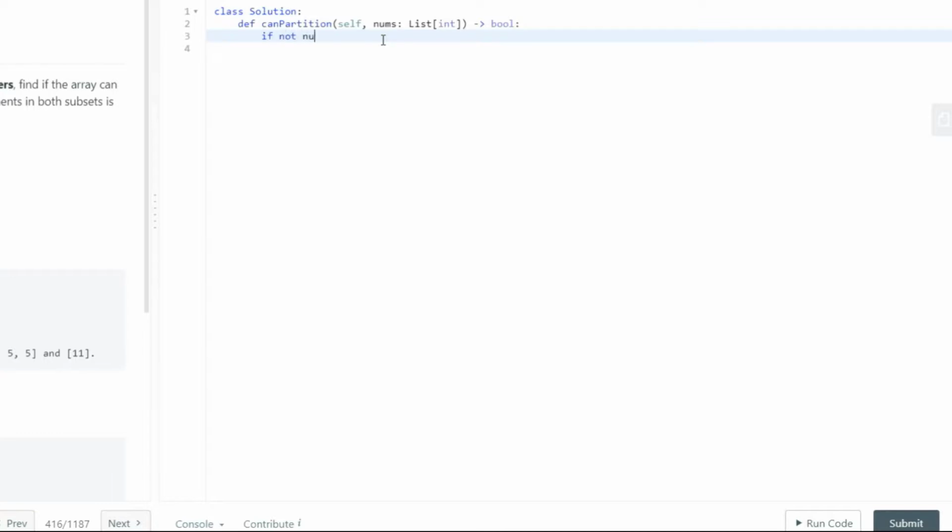So we are going to start with a base condition, which is just going to be, hey, if no numbers have been given to us, then we just return false. And that's just something that we need to start with.